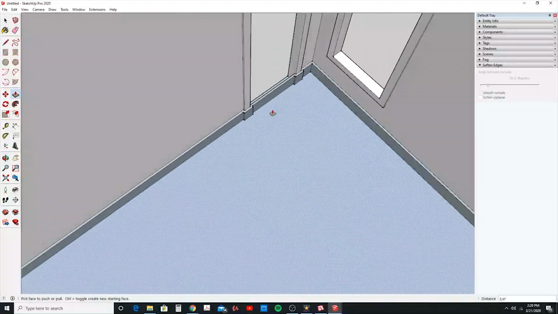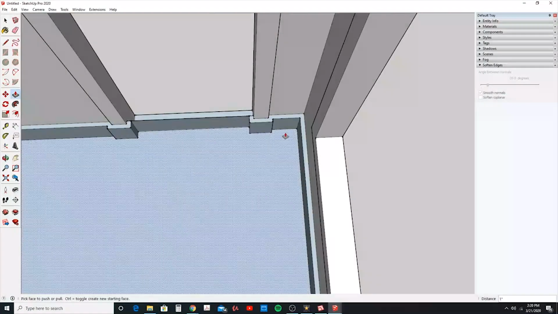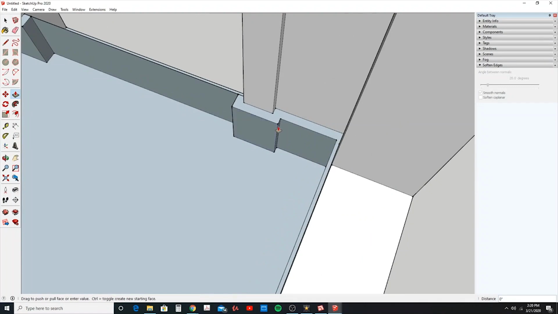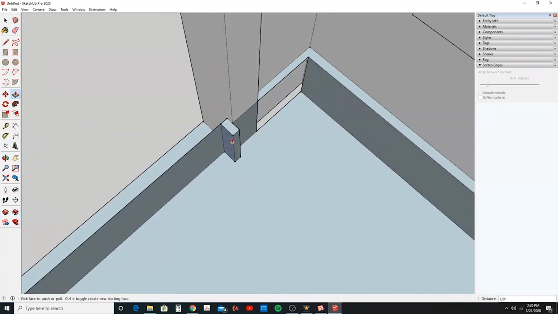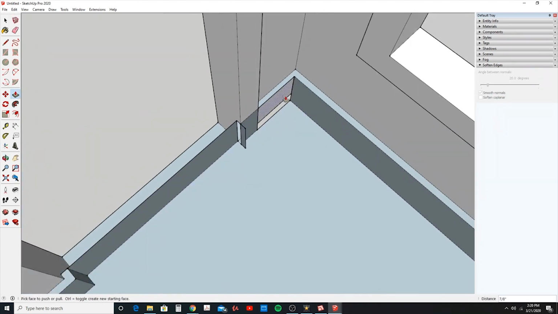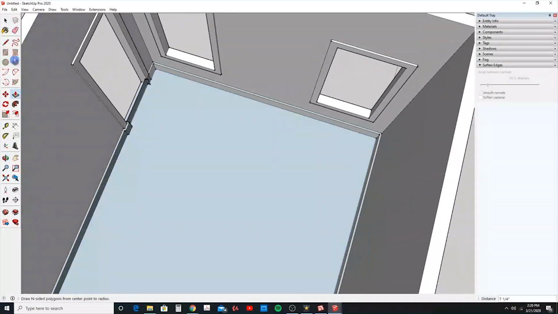So I'm going to show you a different way of doing this, but again, there's just several different ways of getting the same thing done. So you just want to go through your model and see which way is going to work better for you. And let's go ahead and recreate that. Okay, let's delete these lines.